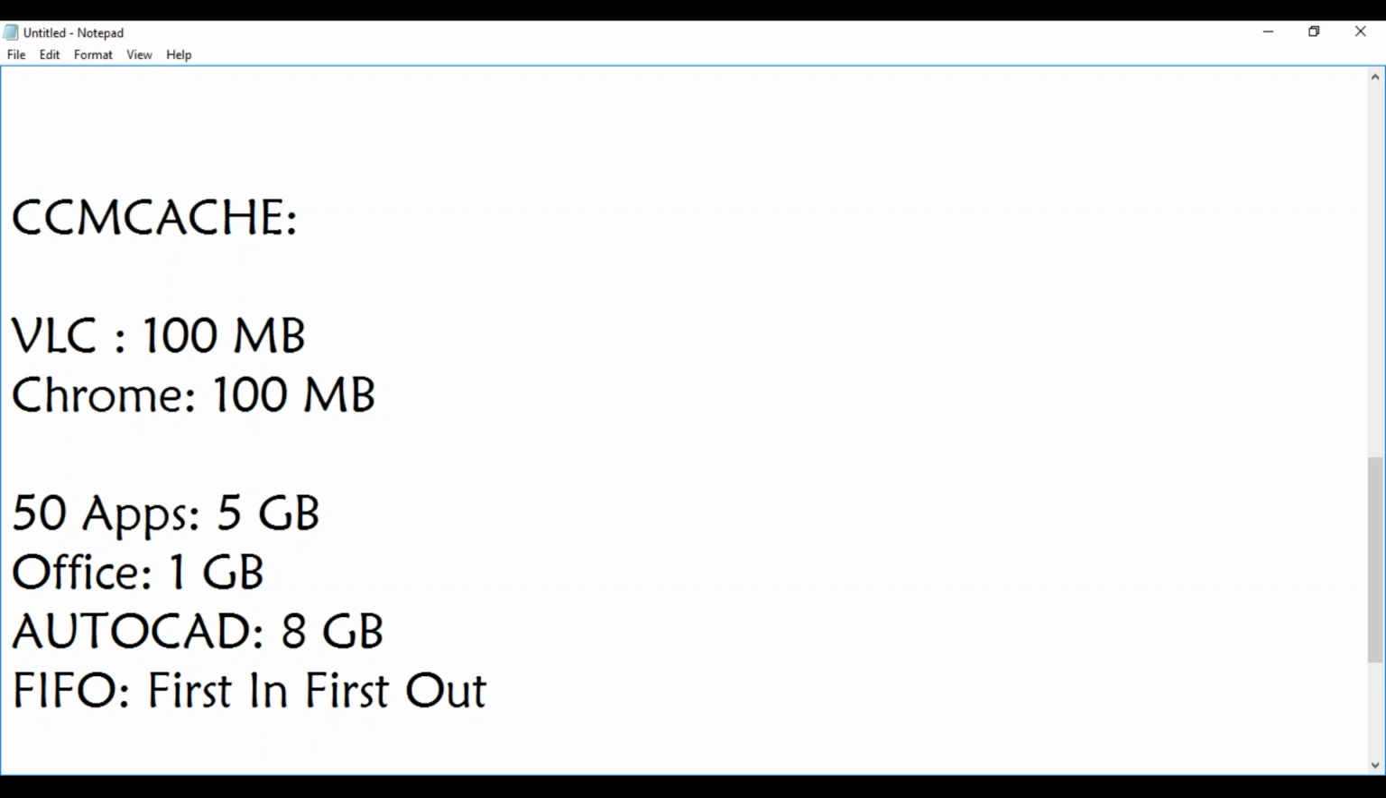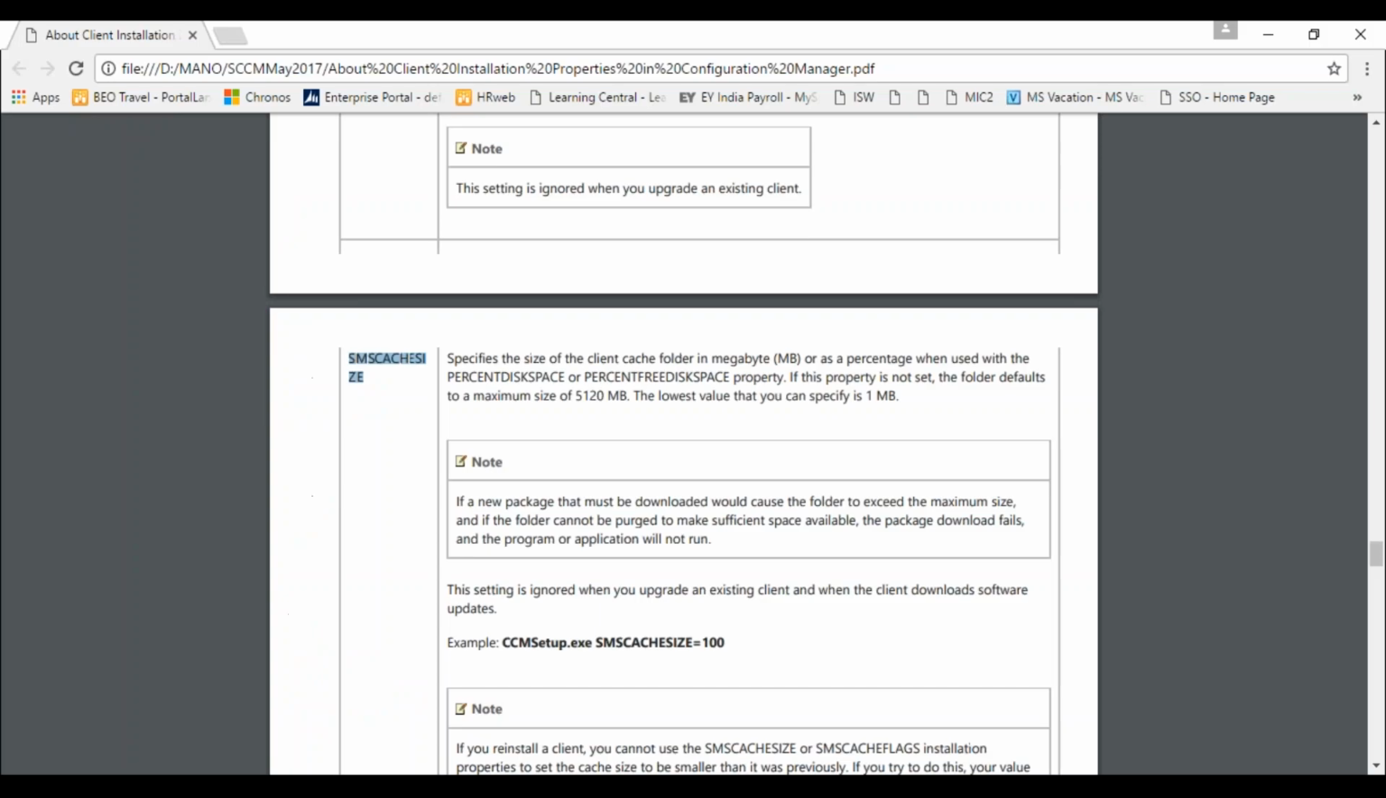So in order to handle such kind of applications, if you know that in your environment you're going to use applications which are huge and you want to have more application binaries on the client machine for more number of days, what you will do here is, when you're installing the SCCM client agent, you have an option to set the SMS cache size.